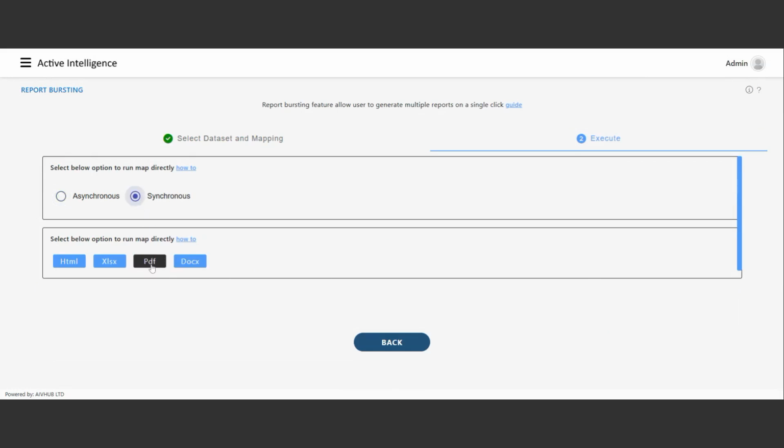If we click on PDF, we want to generate into the PDF view. So we will click on this PDF, and it will generate this report for all these four customers, and it will give me a zip output. As well, if you go into the email of these users, you will find they have received the email as well.